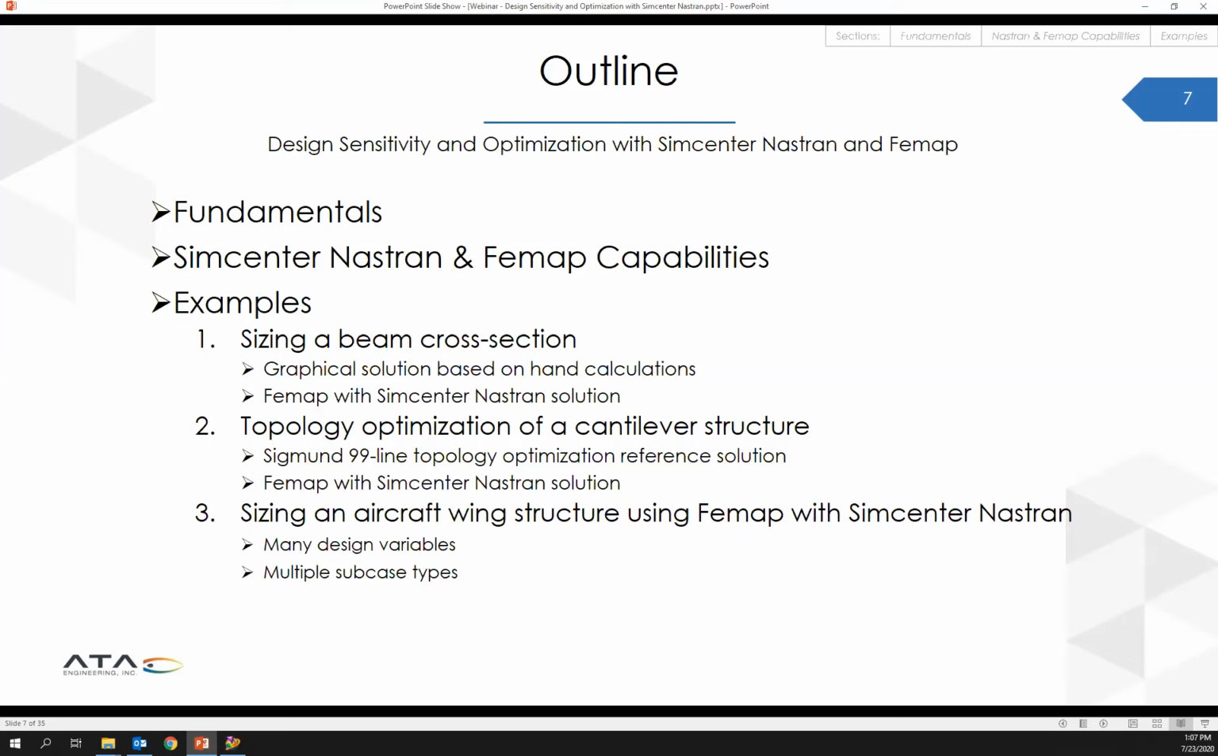I'll build, it's a very simple model. I'll just build it really quickly. We'll go through the entire process. If you want to watch the video later, you can follow along with me and recreate the same solution. Topology optimization example will be the second one.